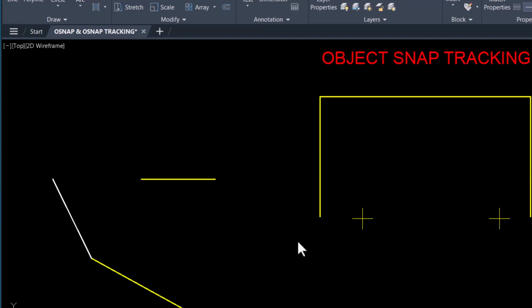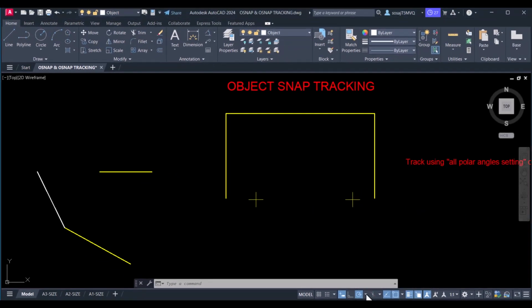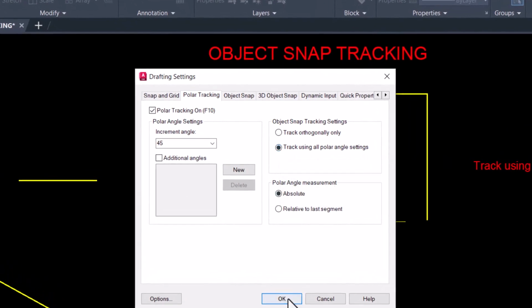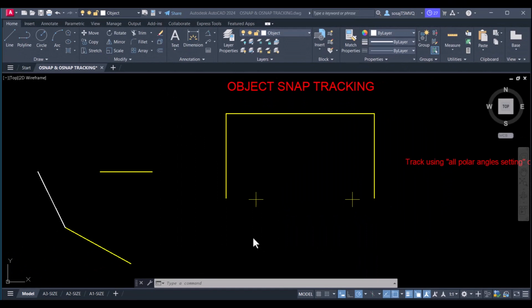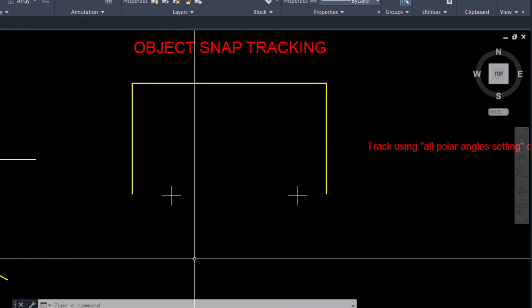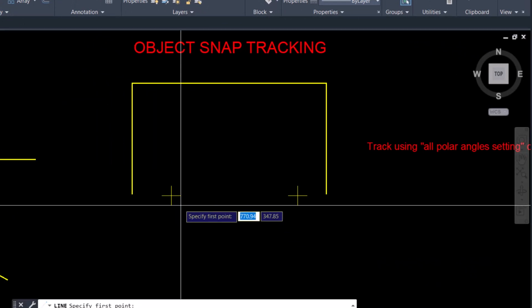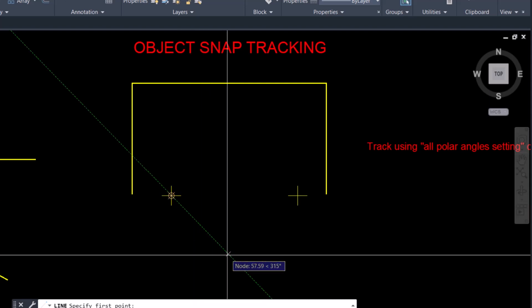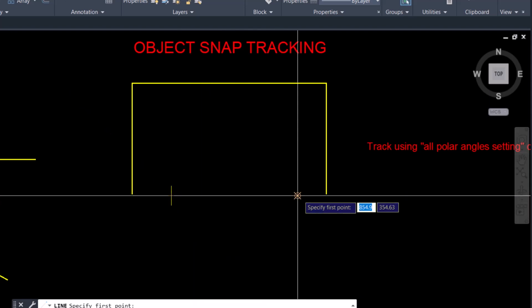If you want to track objects using all the angles, you should activate the tracking settings here and select track using all polar angle settings. Click OK. And let's say I want to draw a line that will track these 2 points at 45 degrees from each other. So I'm going to start the line command, and I'm going to hover over the first point to acquire it. Then I'm going to hover over the second point.